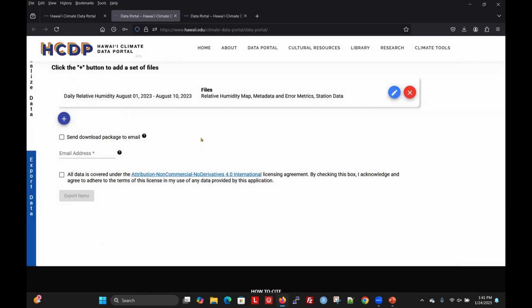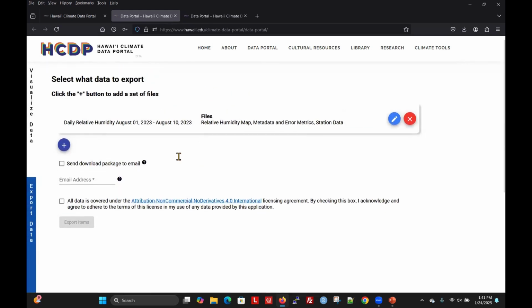And then add files. So that sets up the data set that you want to download. And you can actually add multiple sets of files to your download if you want. I didn't mention that earlier, I forgot. But yeah, you can actually download multiple sets of variables per download. So you don't have to do a separate one for every single variable. But we're gonna just download this one.